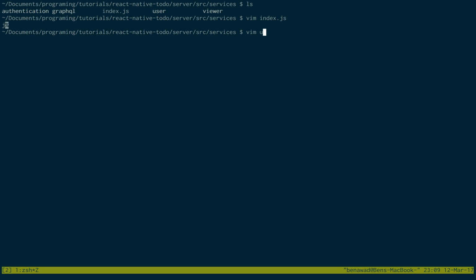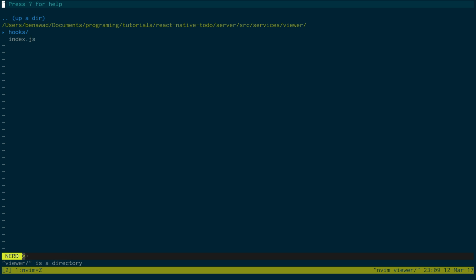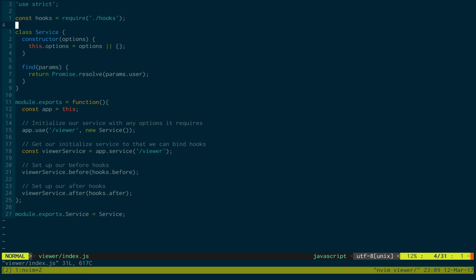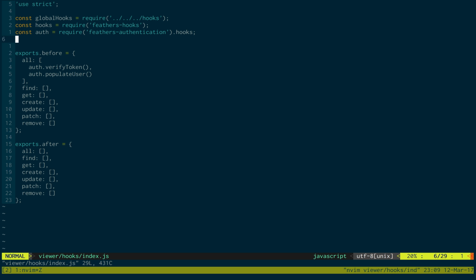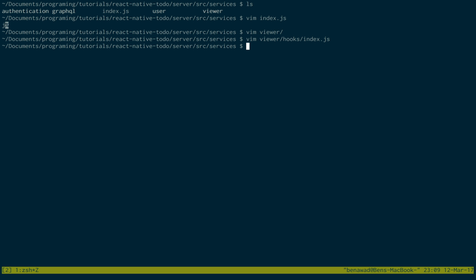Now, viewer, I think we can keep. Let's just go to index. Yeah, viewer is fine. See viewer, hooks, populate user, yeah. So viewer is fine. Viewer just gets the current user. And then user should be fine. GraphQL is what we're going to need to change.